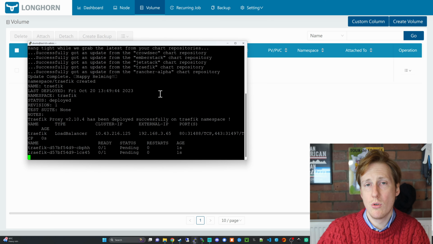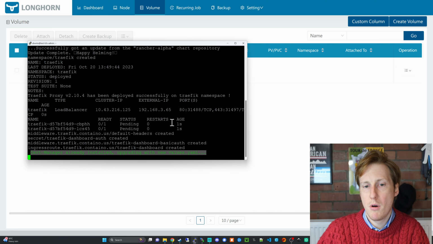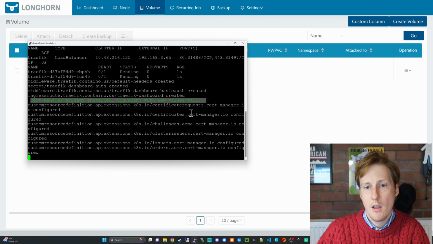It's now just installed Traefik, and you saw how quick that was, even on my rubbish internet, and you can see that 2 pods are pending. You can see that the IP address here, the load balancer was given 65, which is what I specified. Now it's going through and applying all of the challenges for Cert Manager, so in the background it should be doing the challenges to go and get your certificate.